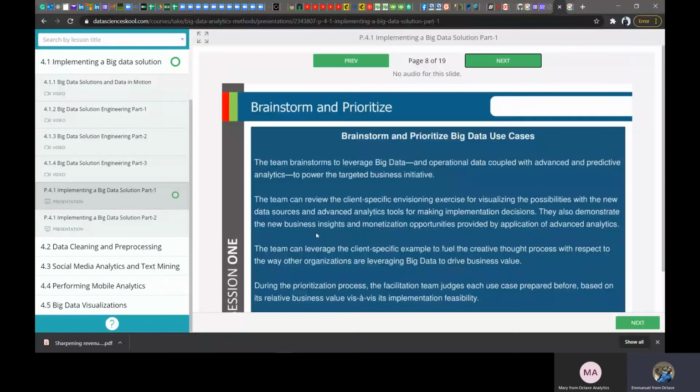So the team can review the client-specific evaluation exercise for visualizing and publishing the new data sources and advanced analytic tools for making implementation use cases. They also demonstrate new business insight and monetization opportunities provided by the application of advanced analytics. So you come up with use cases, and you prove out those use cases.